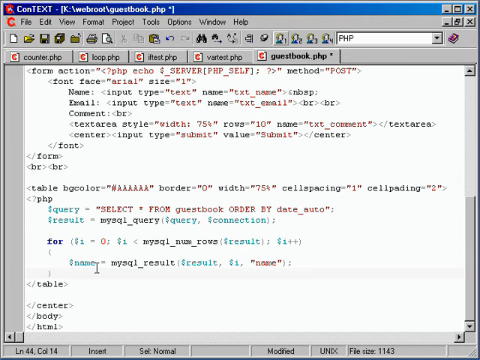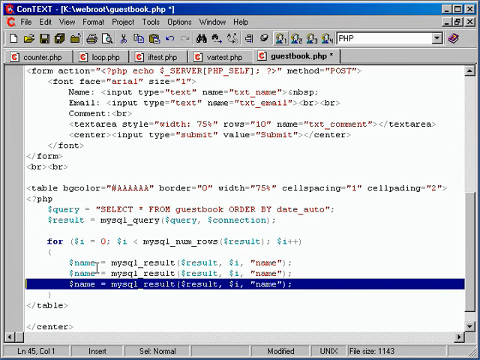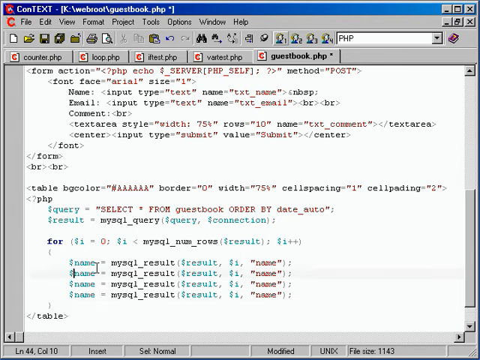So we load the name in and do the same thing for email, comments, and actually date. So let's copy that line 4 times. I'll return the email out from the email field, grab the comment field, and of course the date field.